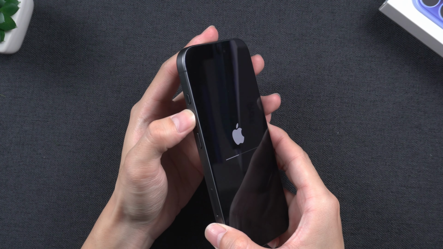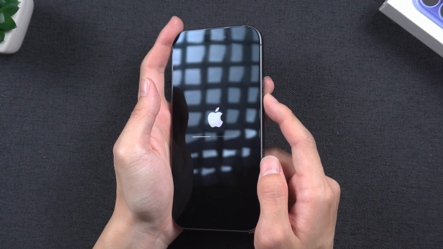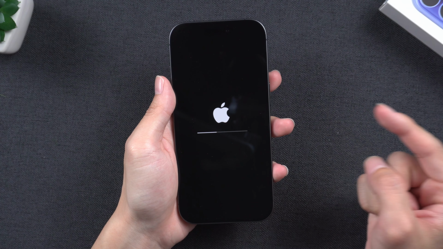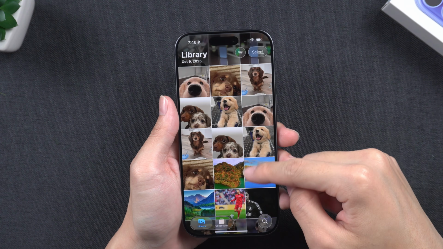If your iPhone, like mine, is stuck on the reset progress bar and does not respond no matter what, don't worry. In today's video, I will guide you step by step to solve this problem. Let's get started. Method 1.